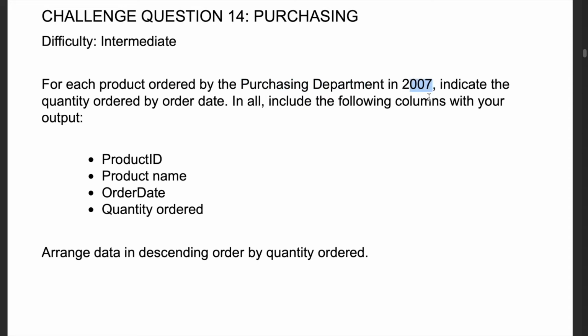Obviously, this date would not be there because last time we queried the database for 2008, but we didn't get the data before that. So we'll pick another year. Apart from this, we need these four columns. We can arrange the data in descending order by quantity ordered. Okay, so let's look at the database and then we could query the data.